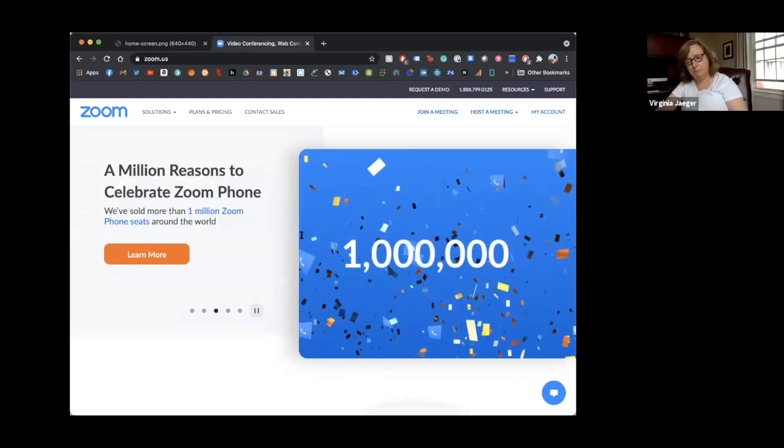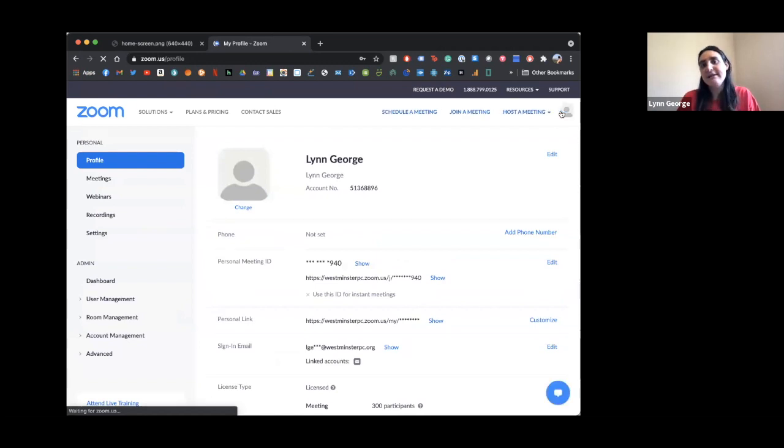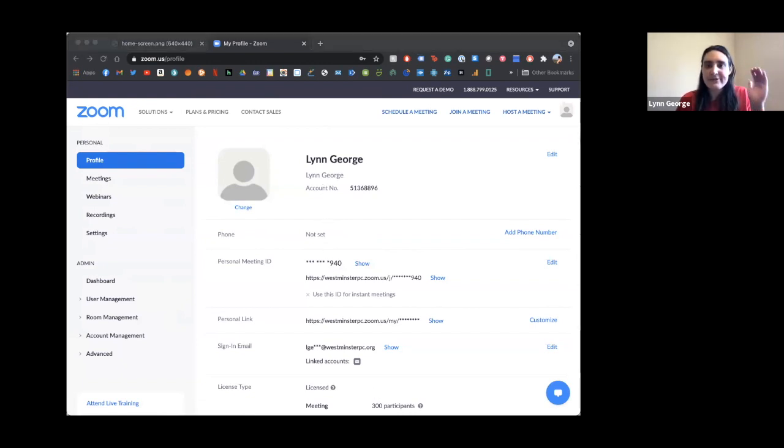Okay. So if you go to zoom.us, you go to My Account. I already am logged in. If you have the Zoom app on your computer, you'll see your initials at the top corner here. Sorry, I'm not explaining this well.